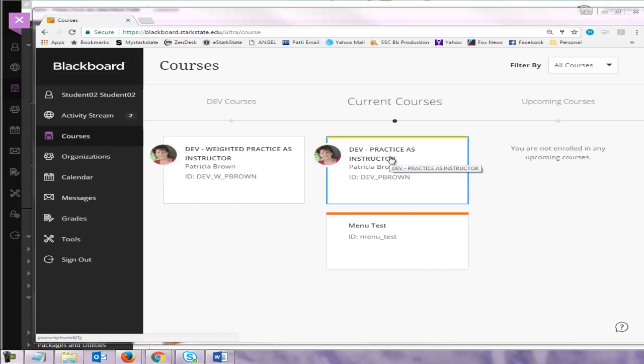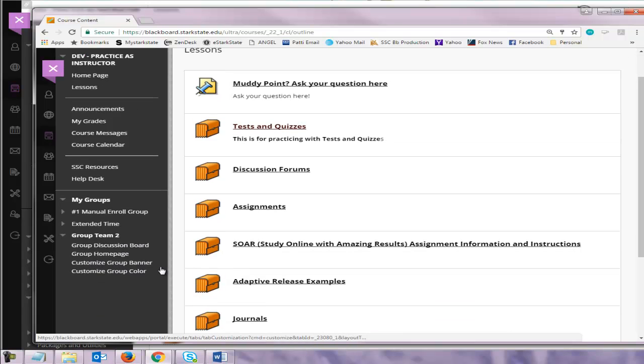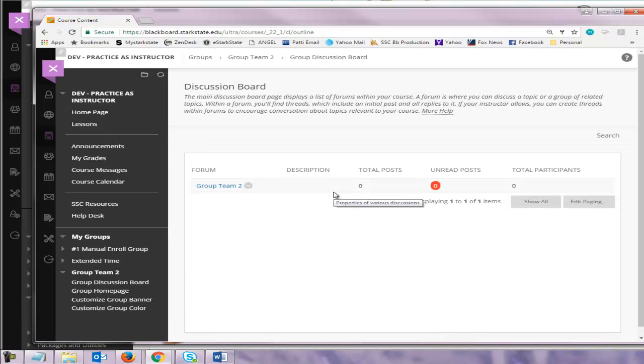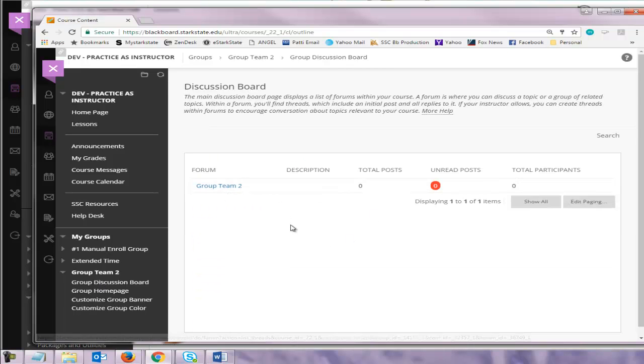I'm going to log into the Dev Practice as instructor for student number 2. Student 2 was put into group number 2. So anything that's related to that group for this particular student will be down in this option called My Groups. They would have access to their group discussion board that we just talked about. Notice that it's not anywhere under your lessons, but it will be over here under the group area. So only a student that is in group team 2 will see this information and be able to access that particular discussion forum.